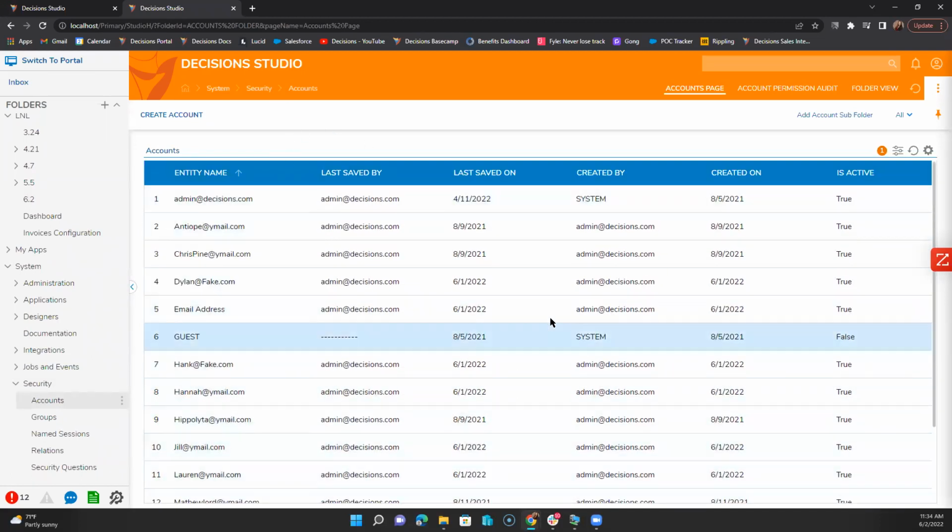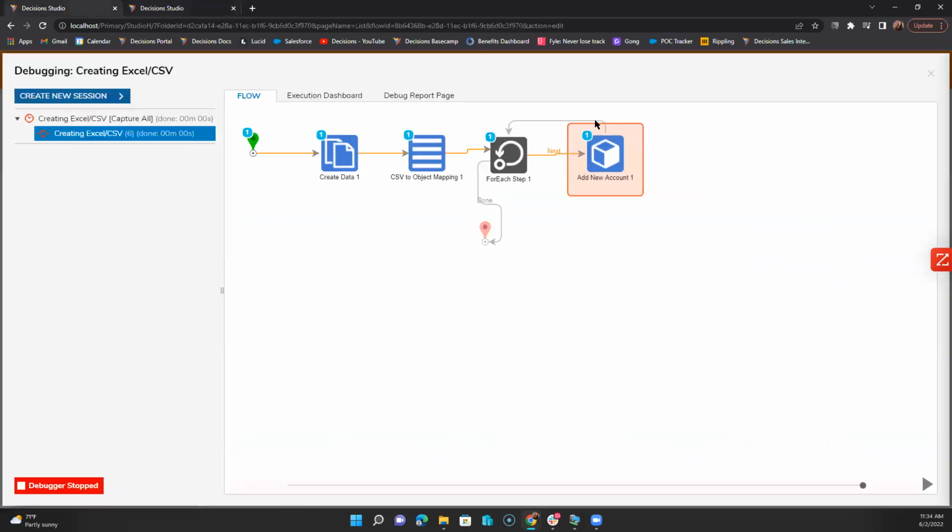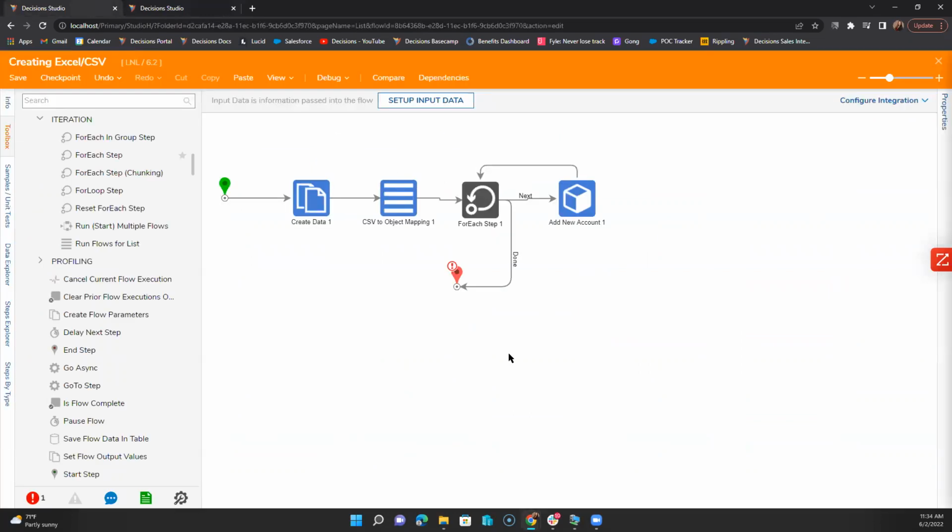I know we're kind of at that marker where we can wrap things up here. So this is just one of those things that I've been working on to get a little bit more familiar with Excel documents as well as CSV files and how we can manipulate those inside Decisions. Alex, Ben, do either one of you guys have any questions?